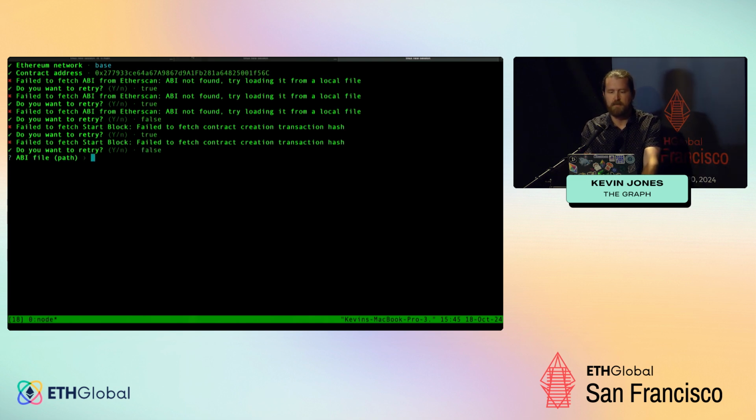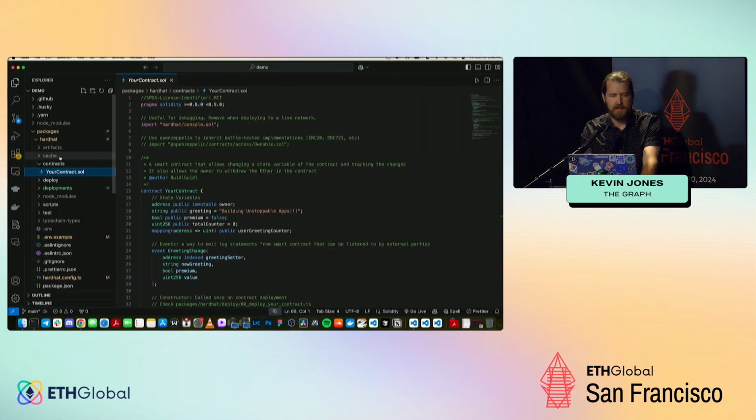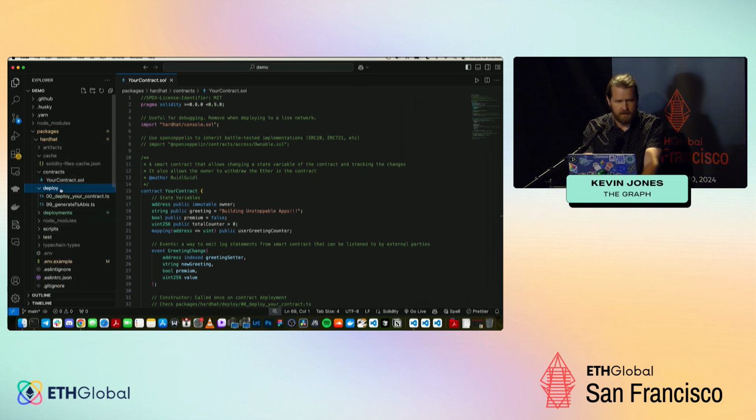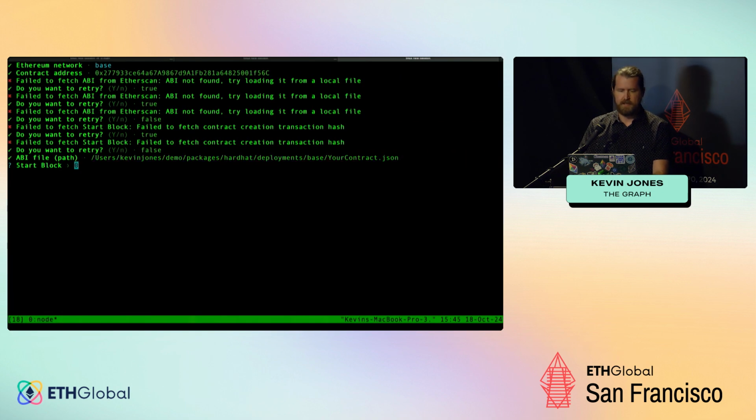So where is the ABI? Well, I have it in my project here. It's inside of the artifacts, I believe. No, sorry, it's in deployments. Here it is. So here's the ABI. So I have that. You'll need that if you are on a chain that isn't pulling it automatically. Ethereum mainnet, it should, or like Sepolia, it should pick it up. So you should be fine. So I'm going to copy the path, paste it in.